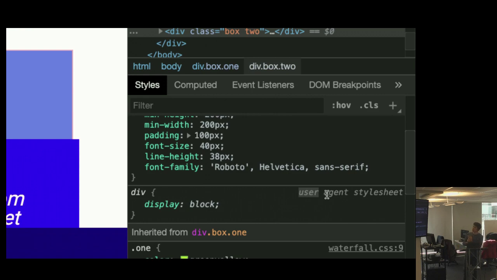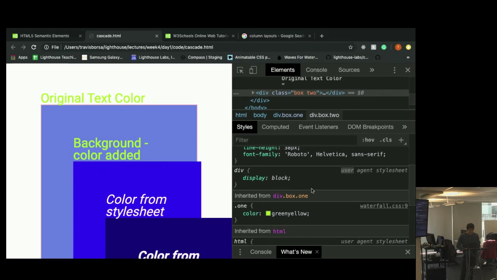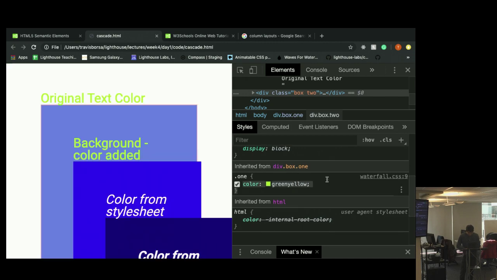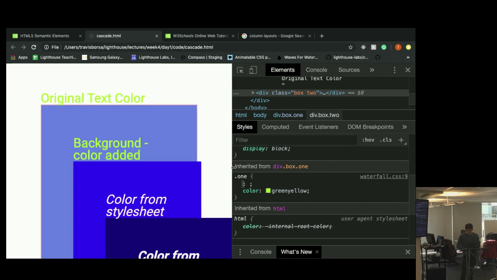So Chrome has a user agent style sheet. Mozilla has a user agent style sheet. Safari, they all have this base styling for what basic tags should look like. We'll get into this in more detail. And then we have some more styles that are being inherited from box 1.